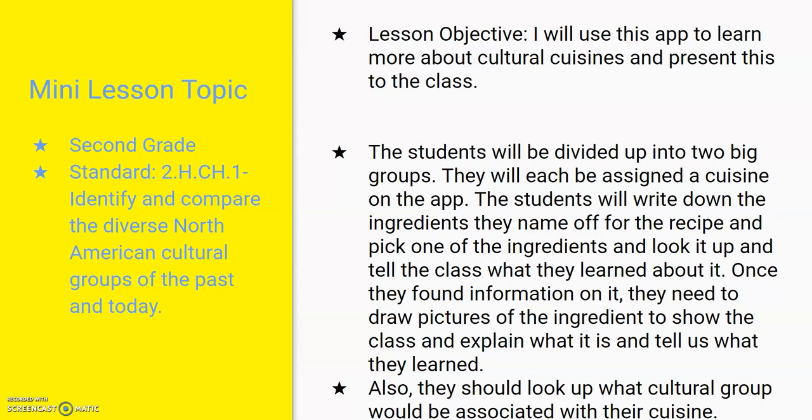They will each be assigned a cuisine on the app. The students will write down the ingredients that they name off for the recipe and pick one of the ingredients and look it up and tell the class what they learned about it. Once they found information on it, they need to draw pictures of the ingredient to show the class and explain what it is and tell us what they learned. Also, they should look up what cultural group would be associated with their cuisine.